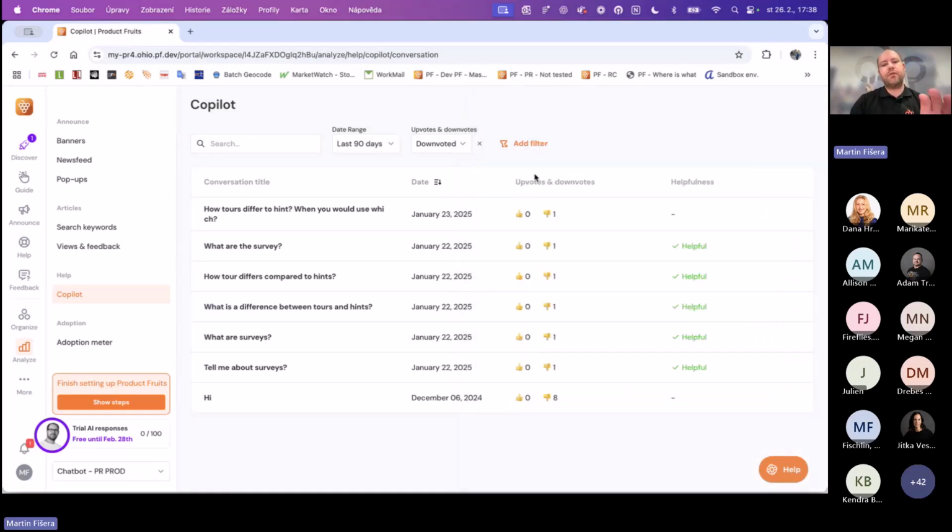What are the next stages we want to take this analytics further? There are basically two, the main ones which we want to focus on immediately. First one, we will help you to group the conversations into logical groups, because some of them are basically the same. Look at those two: how does a tour differ compared to hints, and what is the difference between tours and hints. Those are basically the same questions, aren't they? So what we will do in the next version of this analytics is group them for you, and you will see them in one topic, and then you can drill down a little bit. And even the numbers will be clumped together, so it can better help you to aggregate.